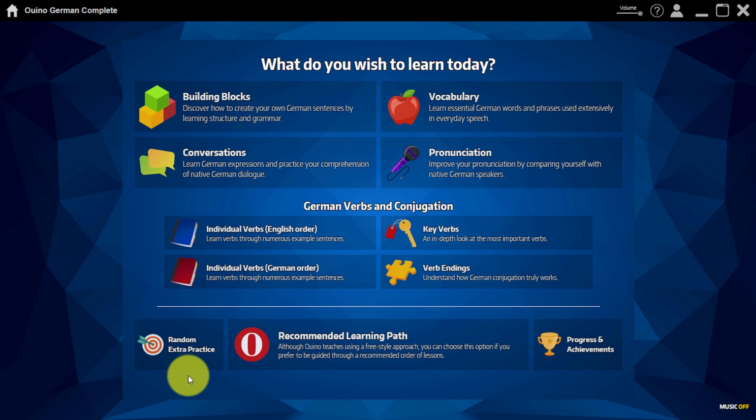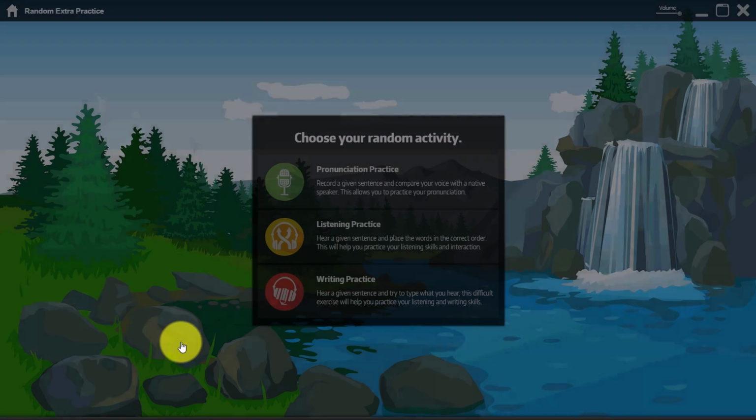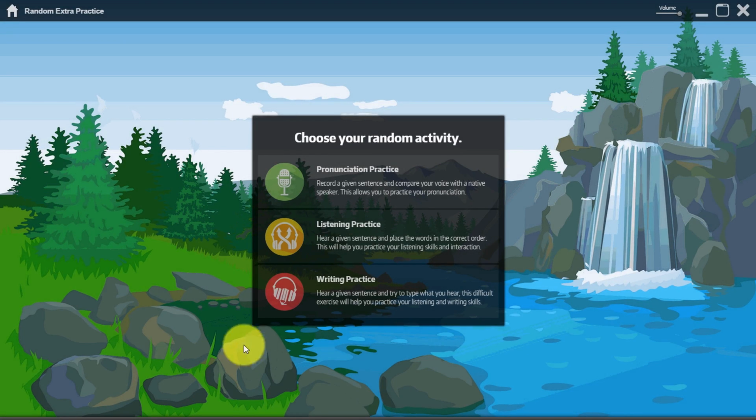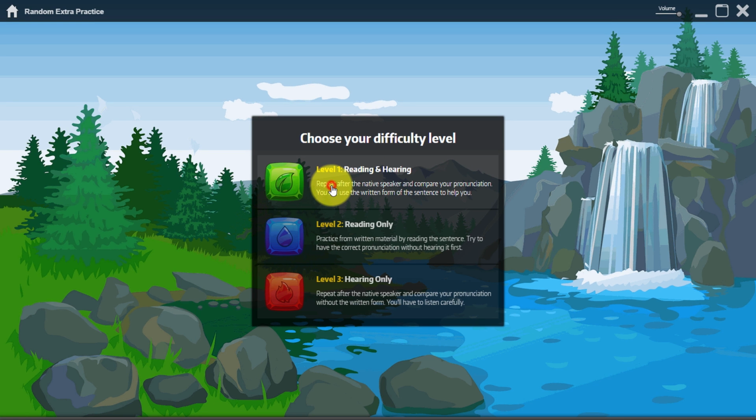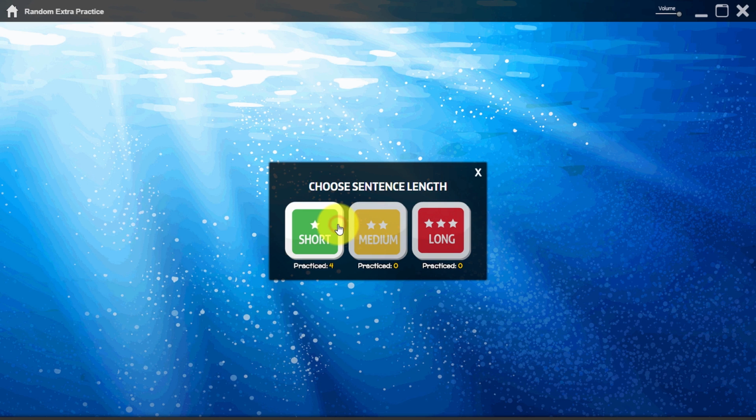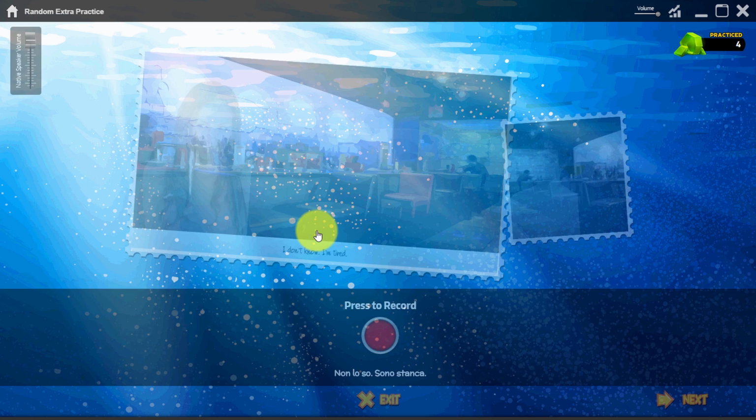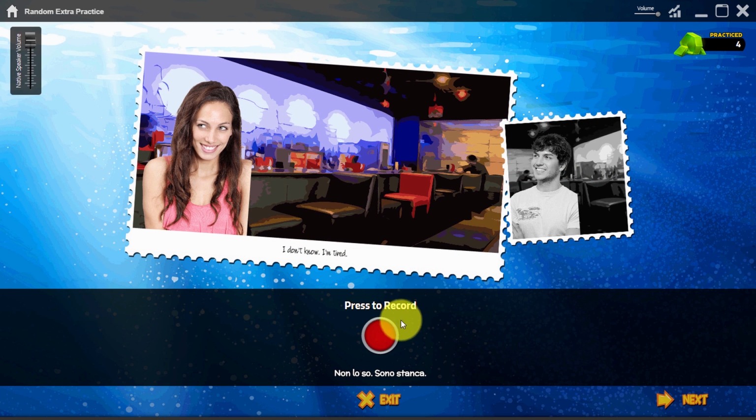Let's start by looking at the new random extra practice module. So this section allows you to practice the different aspects of language learning as much as you need. Let's say you want to practice your pronunciation. You can simply choose the pronunciation practice, then you can choose a difficulty level, a sentence length, and then you can practice as much as you need.